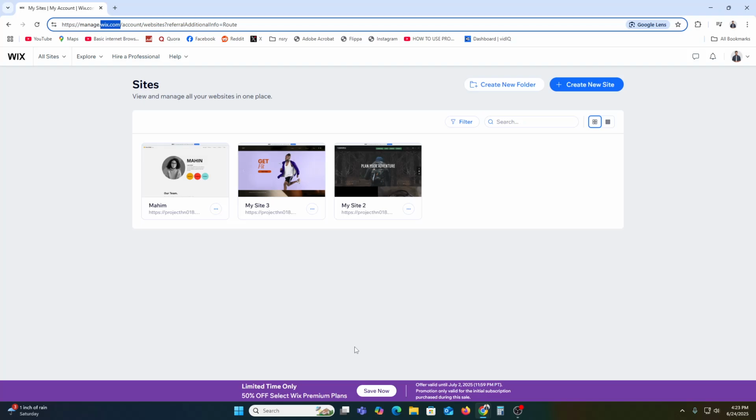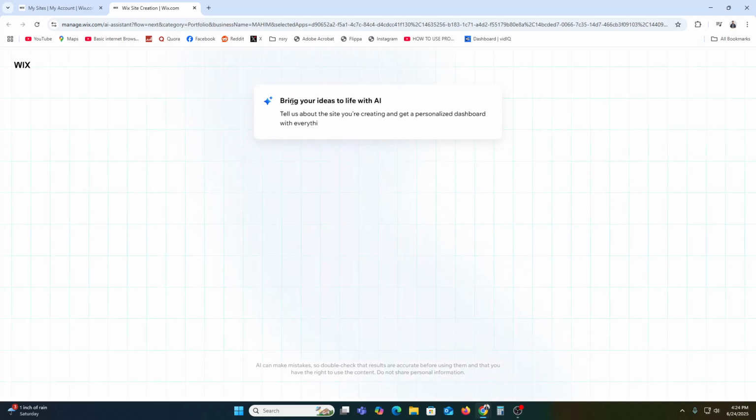Once you sign in, it will ask you what kind of a website you want. You just need to type wedding into the search bar and hit enter. Let me create a new site. Just click on create new site. Here you can see they are saying bring your ideas to life with AI. Tell us about the site you are creating and get a personalized dashboard with everything you need to manage. So I will click on setup without chat.